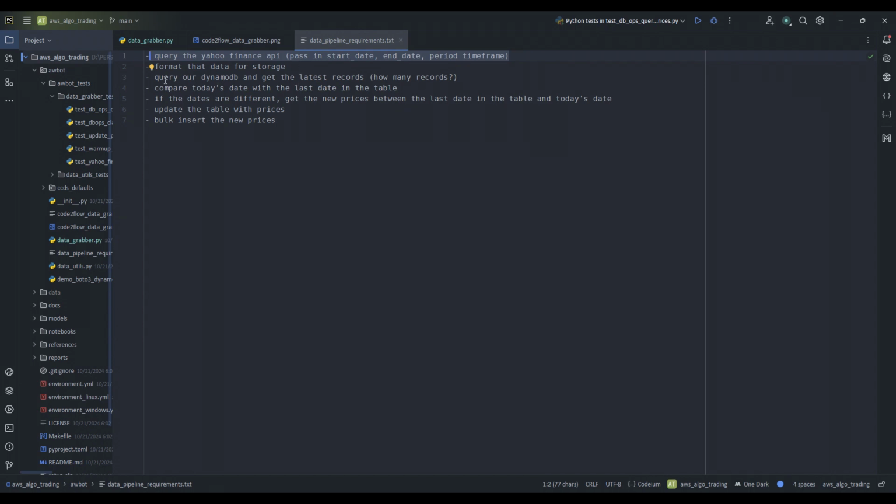Next thing we need to be able to do is query our DynamoDB and get the latest records. And we need to be able to tell it how many records we want at any given time. We also need the ability to determine how many days of data we need to grab from the API in order to update the table. And to do that, we need a function that can compare today's date with the date of the most recent item in our DynamoDB table.